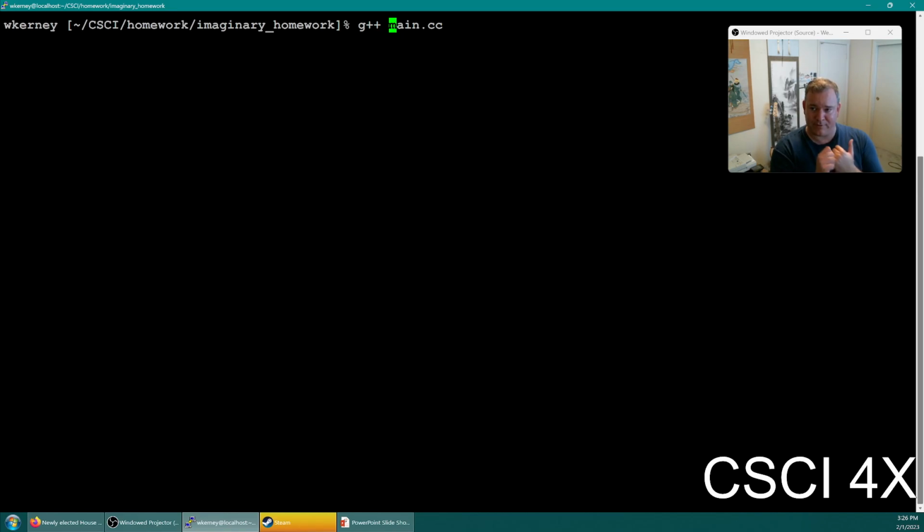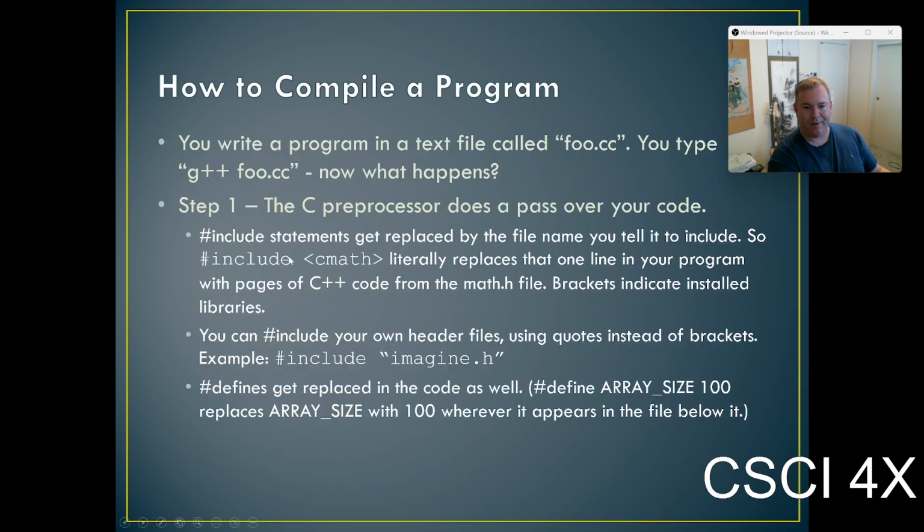It first runs the preprocessor. The preprocessor does the #include stuff, which copies and pastes, and does defines and things like that. You can do #define to make constants, like in C, basically.